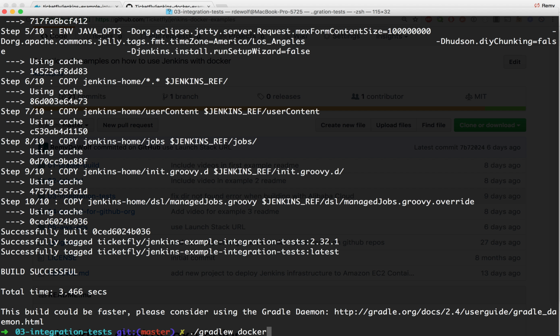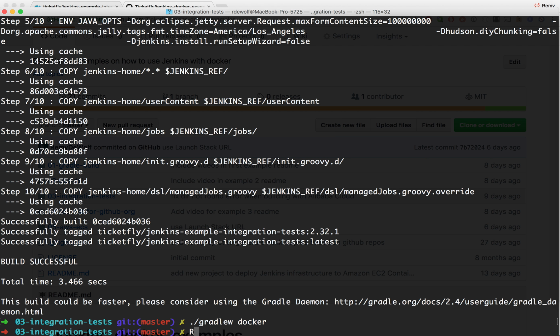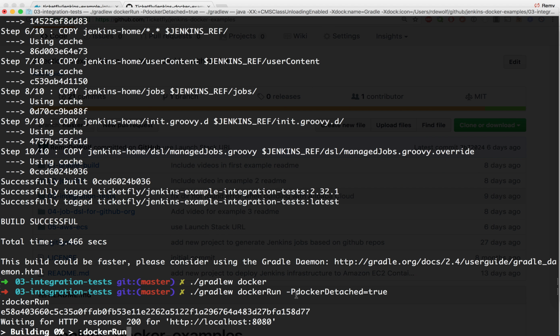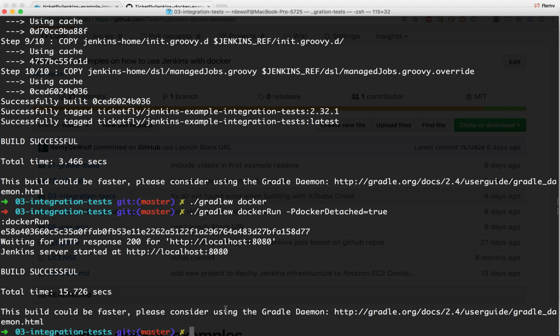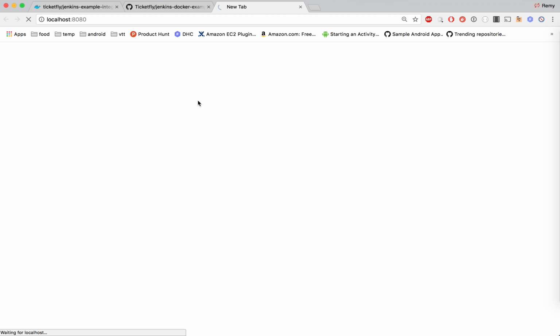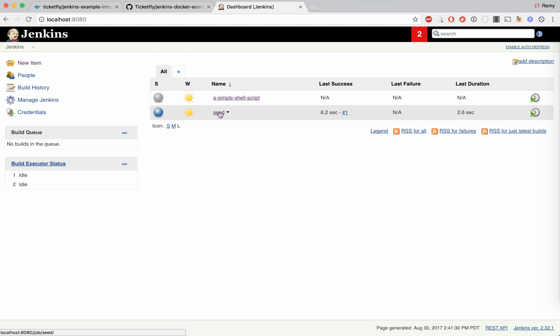So now I can do docker run, and I will actually run using docker detach, so I won't see the log output here. It will give me the command line back so I can run the integration test in the same terminal. Okay, so Jenkins is started, so we should be able to see localhost 8080. This example comes with a seed script that is running a DSL script that is creating a job called simple shell script.